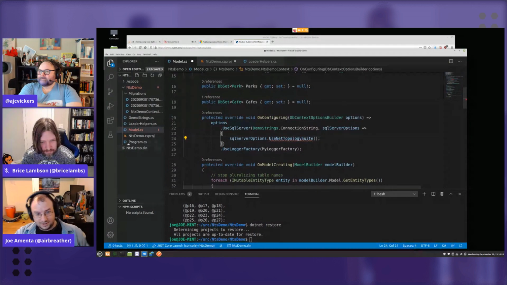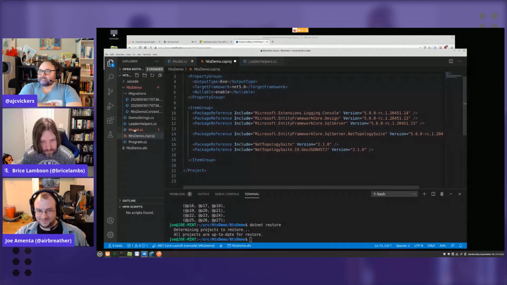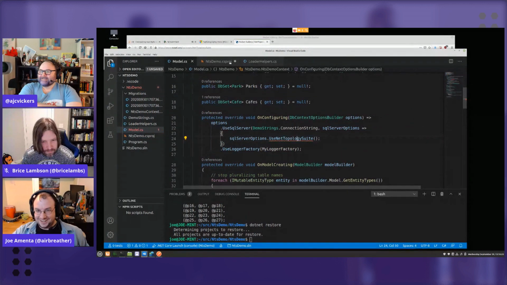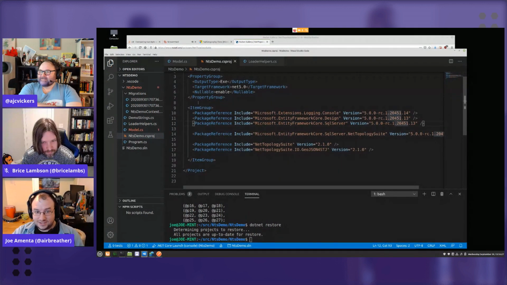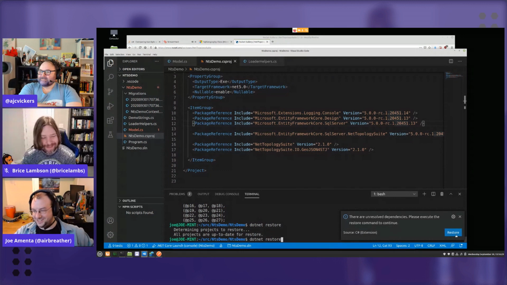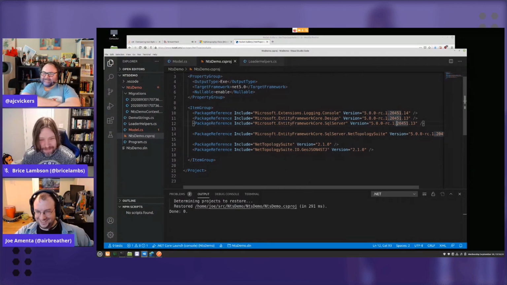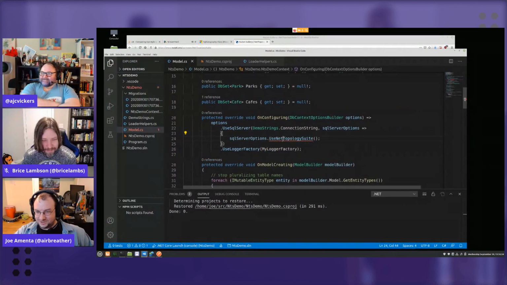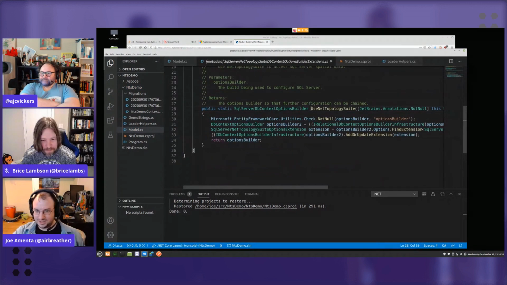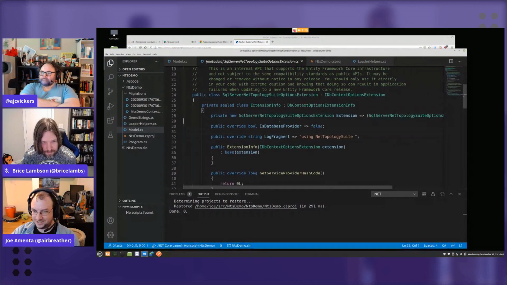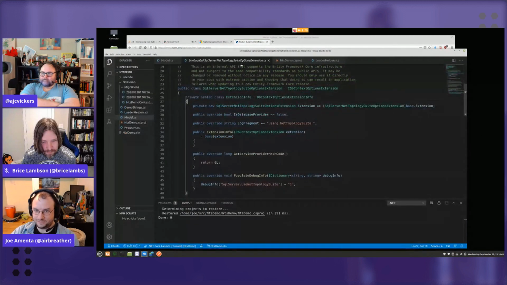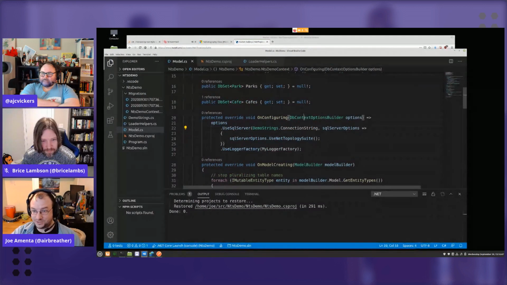In theory, live demo time. I did not save this, so my restore did absolutely, there it is, okay. All right, so we should be in the clear. So use NetTopologySuite, and we can go to the decompilation and find this fancy extension, and we can really dig into how that got implemented as something that's separate from SQL Server Core, but an extension that lets it still talk with NTS.